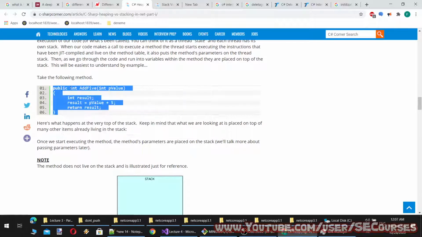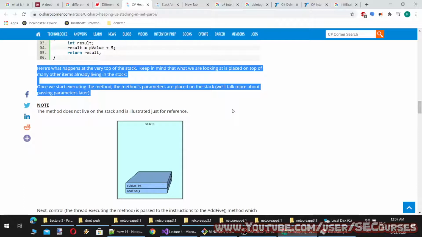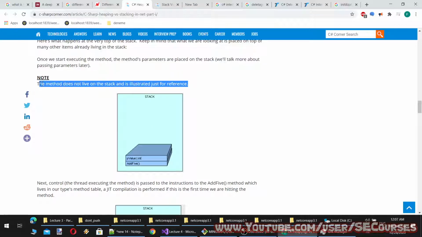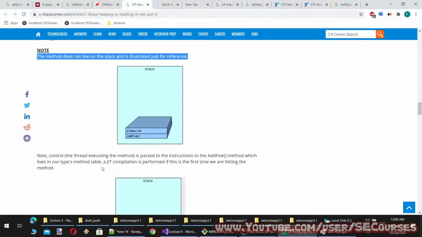Okay, so take the following method. It is a simple method. It takes an integer value, adds 5 to it and returns the value as an integer. Here's what happens at the very top of the stack. Keep in mind that what we are looking at is placed on top of many other items already living in the stack. Once we start executing, the method's parameters are placed on the stack. We'll talk more about passing parameters later. Note: the method does not live on the stack and is illustrated just for reference. So Add5, pValue, int, integer.